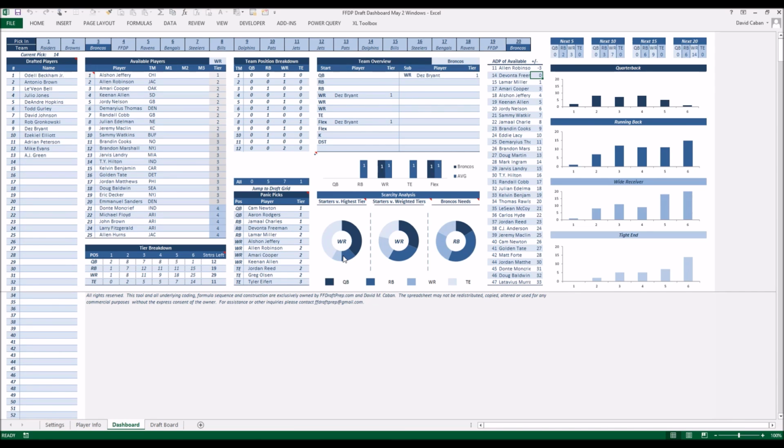So that one's pretty simple, pretty straightforward. I know I'm going through this quickly, so if you have any questions, shoot me an email. Starters versus weighted tiers is looking at the number of starters that are left and comparing that to the quality of players across each tier. So it's saying that wide receiver, there's the most starters left, but we have the lowest margin of players in those high quality tiers. So it's, again, just a comparison that weights the number of starters left with the quality of players in the remaining tiers.